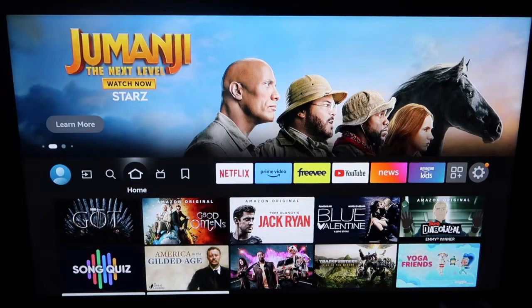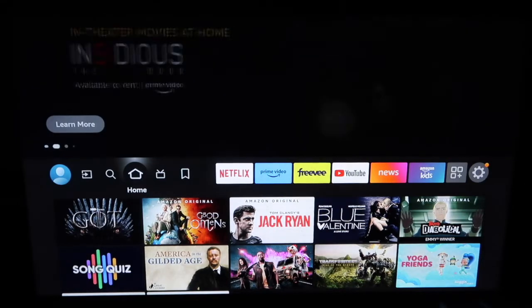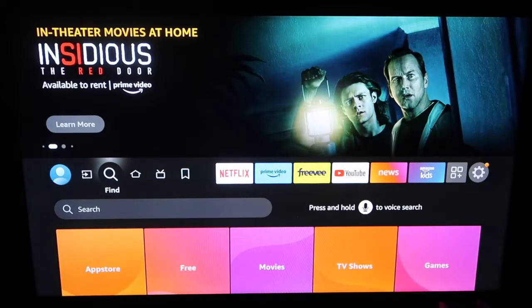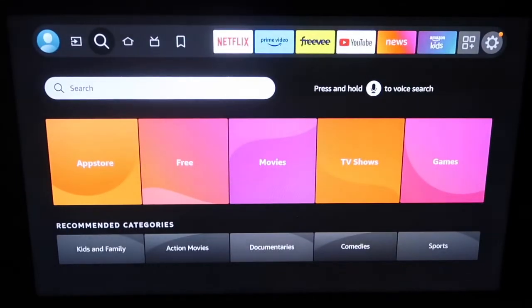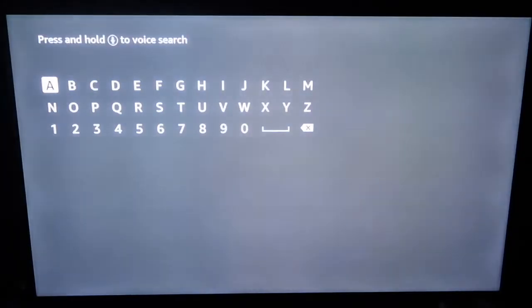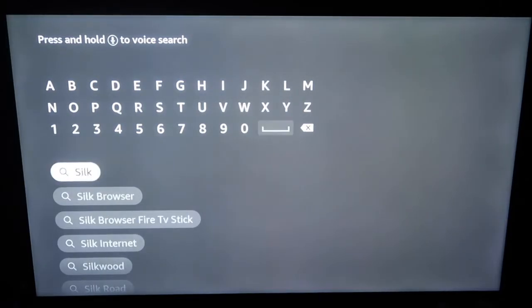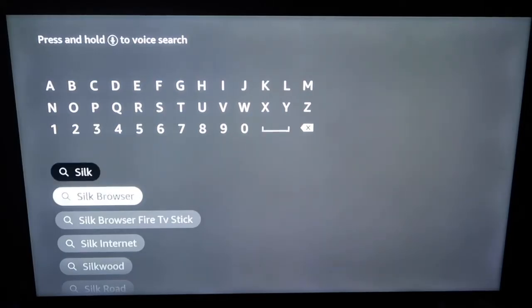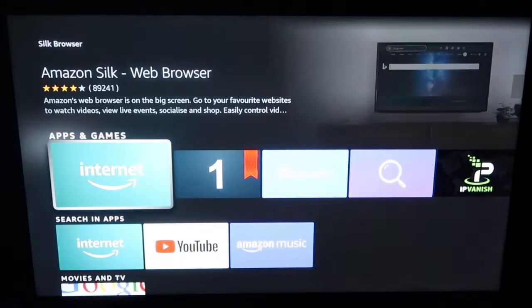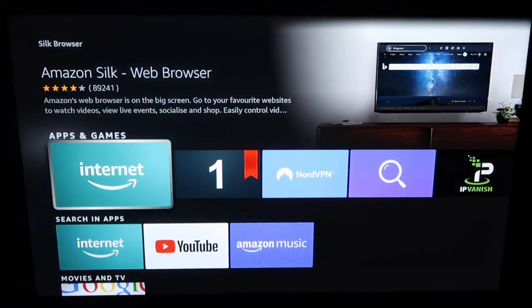Okay, we are on the home menu right now. Go ahead and grab your controller and you're going to go over to that magnifying glass right there where it's search, and then you'll click on that and you're going to search for Silk, S-I-L-K. Silk browser right there. And then select the Silk browser. Alright, and right there I already have it installed, so we'll go ahead and click on it because that will give you access to the internet.